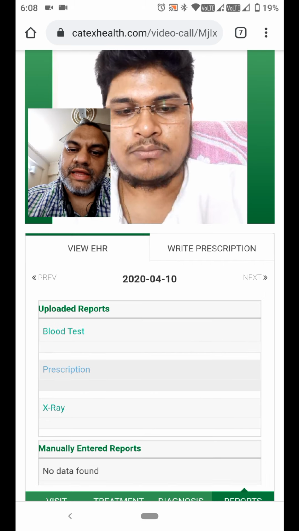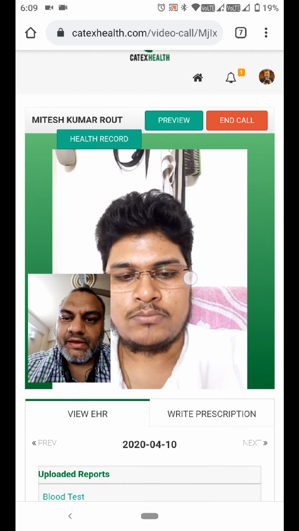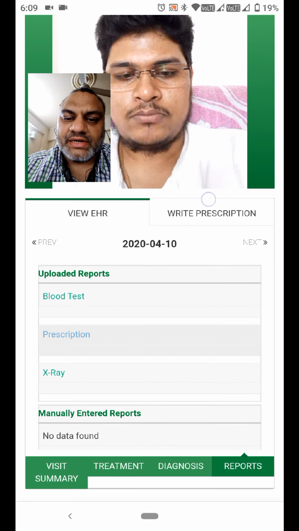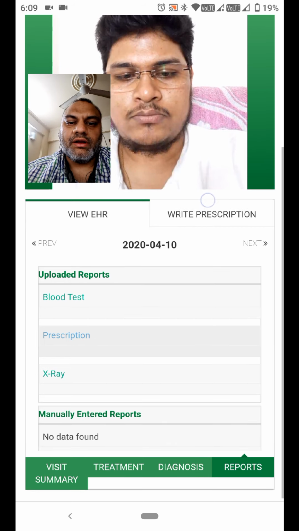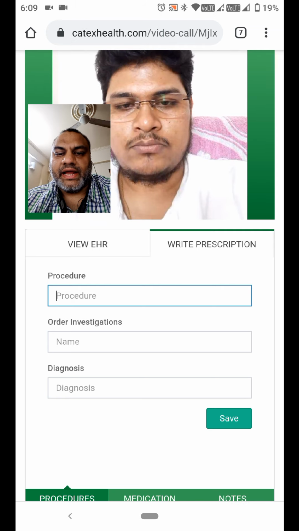So this section actually represents all the reports that have been entered by the patient. These reports are uploaded in real time. So as soon as the patient uploads these reports, the doctor is able to view them from any device because they are all saved in a cloud-based technology. While the consultation is on, the doctor can also write the prescription simultaneously.